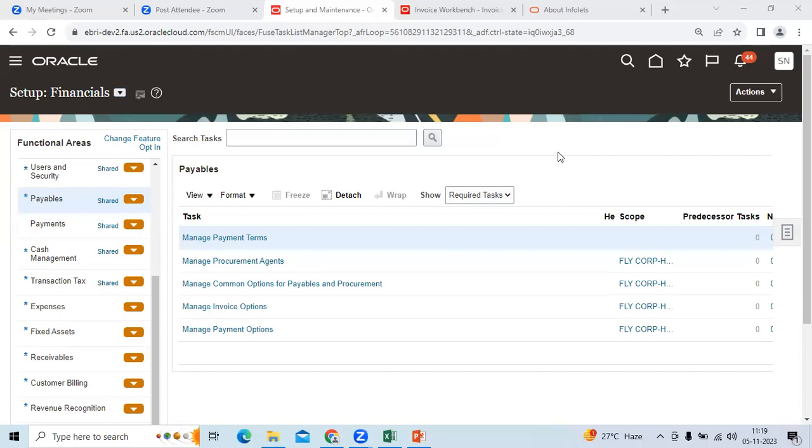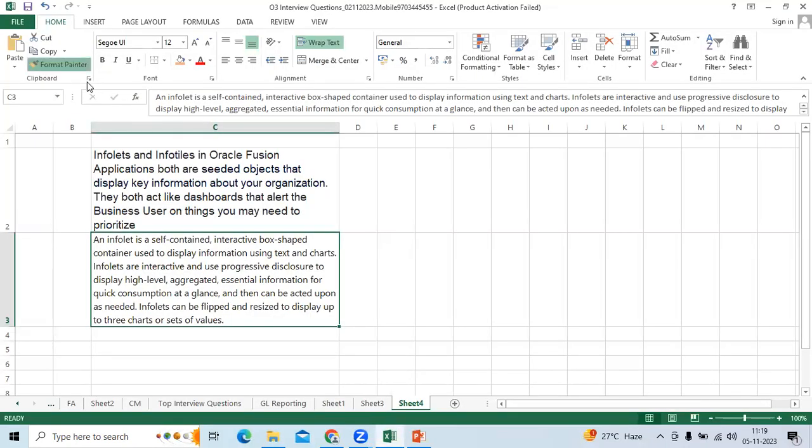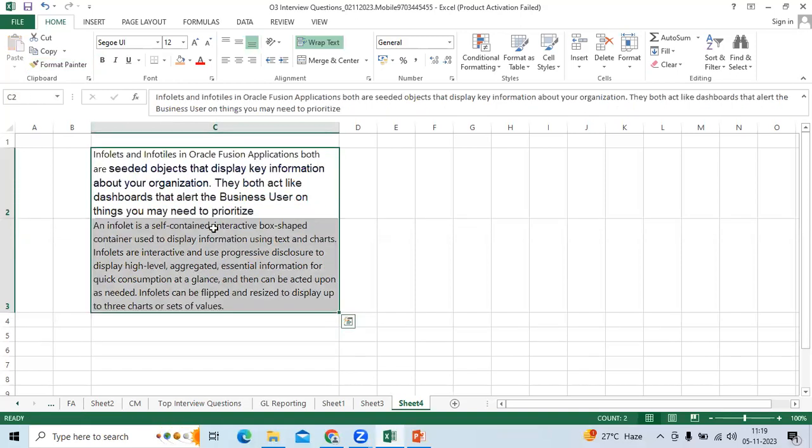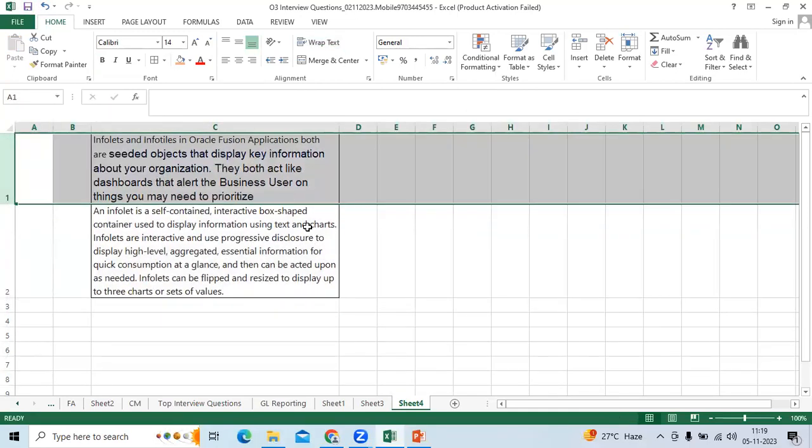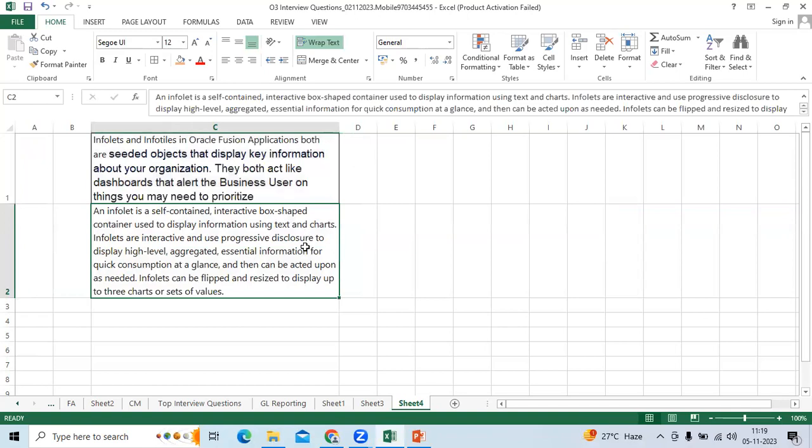Regularly we are getting questions related to infolets and infotiles. Infolets and infotiles are both new functionality in Fusion for business users to make decision making easy. They can easily check essential information at a glance, module wise and application wise, before starting the regular data entry.